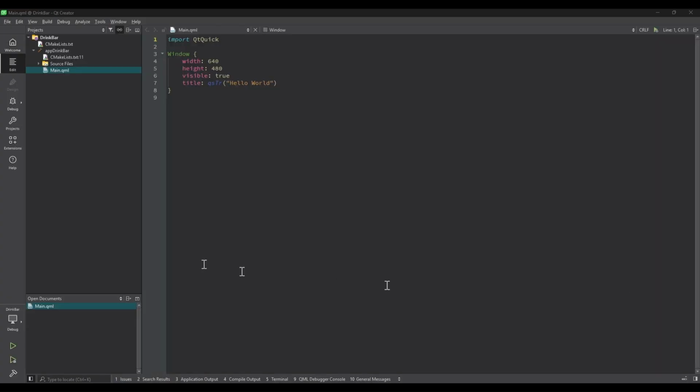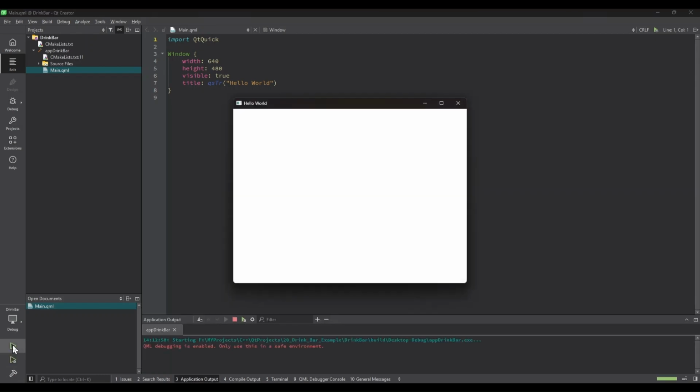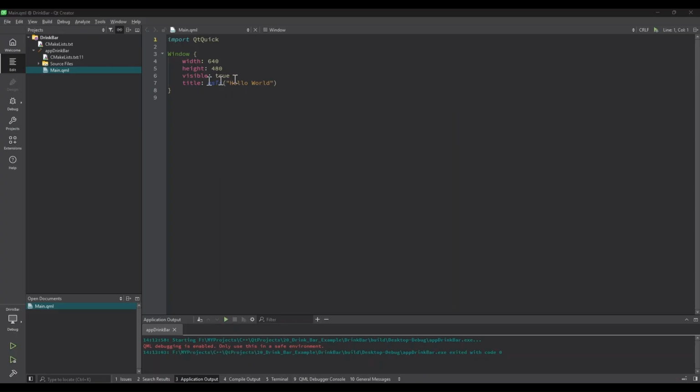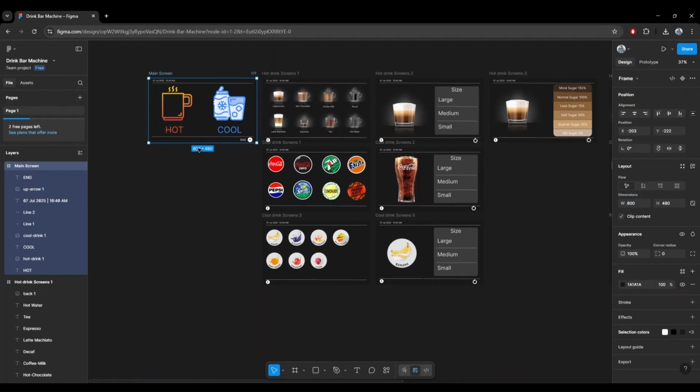Qt Creator sets up a basic Hello World window. Let's build and run it to make sure everything's good. Hit the green Run button, and there it is, our window pops up. Awesome, it's working. Let's close it and start building our UI.